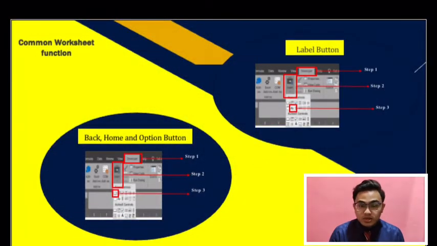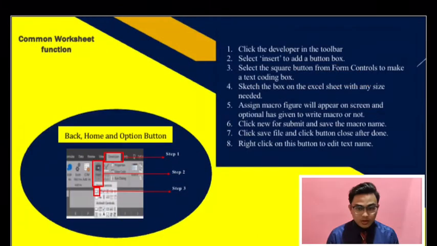Next, let us see the common worksheet function. The common worksheet function consists of two basic buttons. The first one is the back, home and option button, and the second one is the label button. Let us see the back, home and option button first.